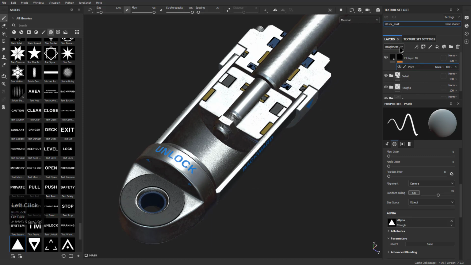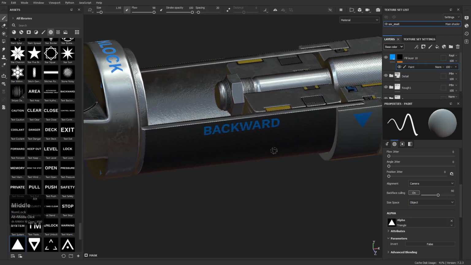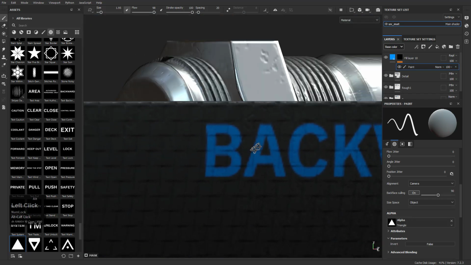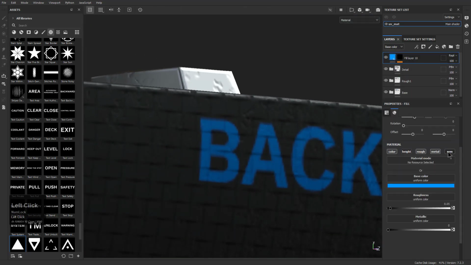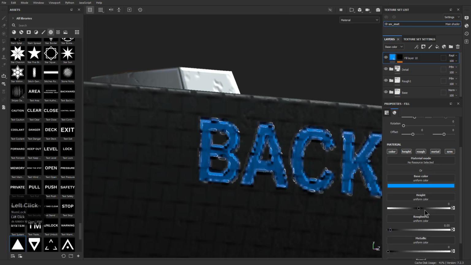So let us go to height, and we're going to choose replace. Let's go to normal, and we are going to choose replace. And let's go to base color, and we're going to choose replace. And let's take a look at what that did. Didn't do as much as we expected, so let's go to our material. Let's activate normal. Let's activate height. And we see that now we are able to get the desired result.